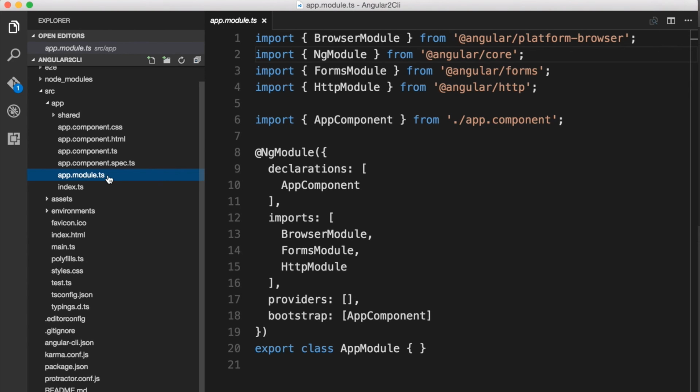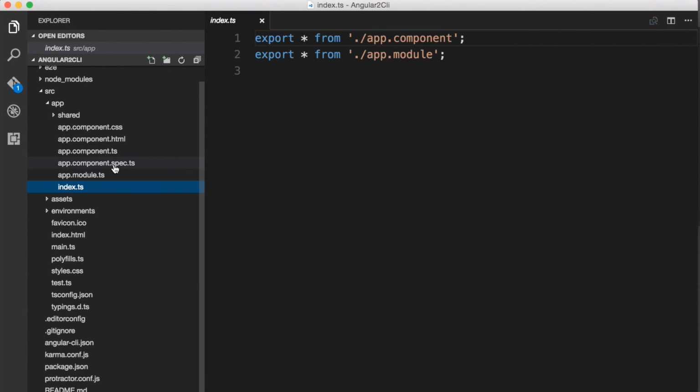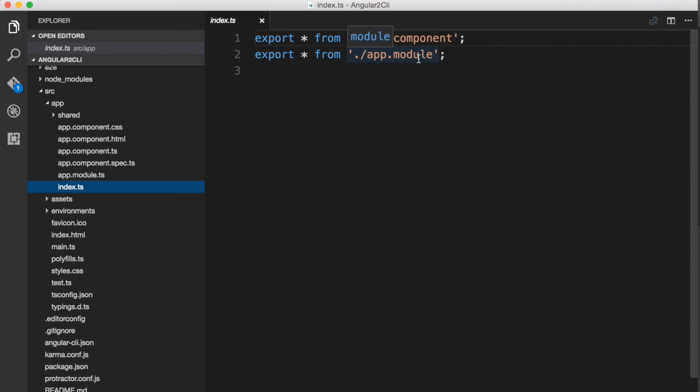The app.module.ts file is our root module. We'll discuss more about what and why we need our root component and root module in the later sections. Index.ts is a barrel module. A barrel is a way to roll up exports from several modules into a single convenience module. So here, instead of importing both app.component and app.module, we can now just import this barrel.